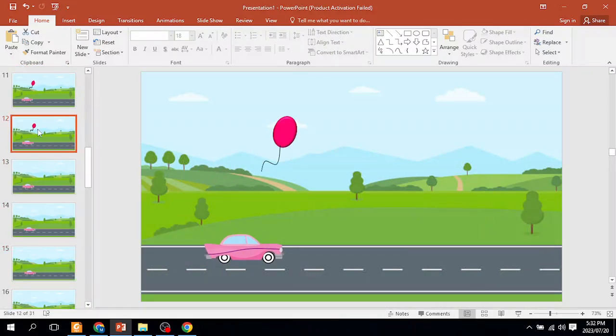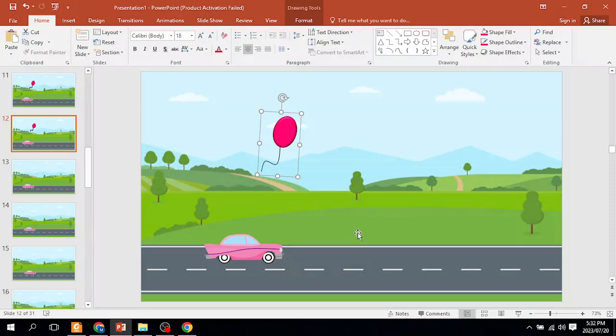Not looking too unrealistic, if I may say so myself. So you can choose what you wish to have go up in the sky. For example, leaves, a feather. We tried it with a feather.